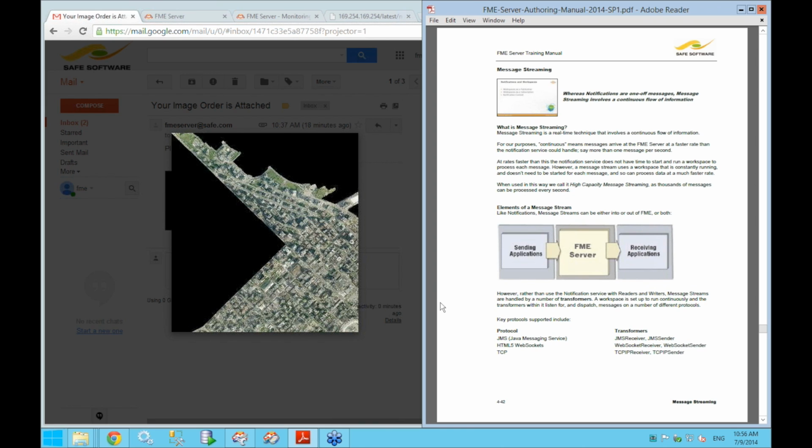Okay, so that's everything about the notification service that we're going to cover today. The next part of real-time with FME Server that we're going to look at is the idea of message streaming. Just a little reminder of what message streaming is all about.